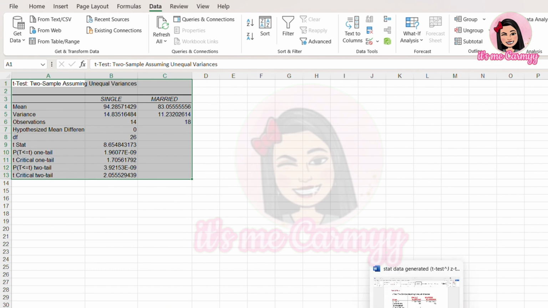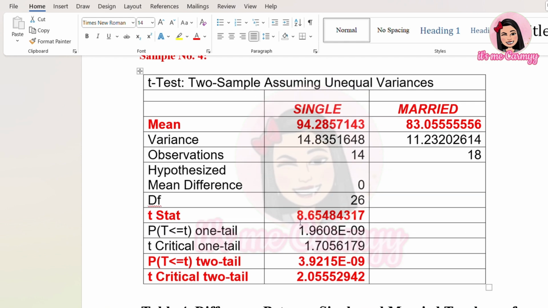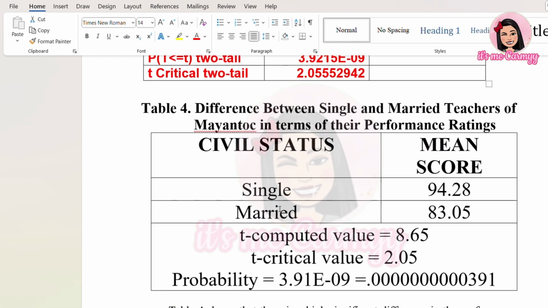So let's proceed with our Word. So this is the table. Let's check if it is correct. For the single, 94.28, married, 83.05. Ayan, tama. So ito yung important table na kailangan natin para makapag-interpret.